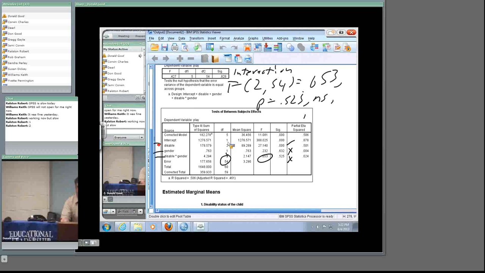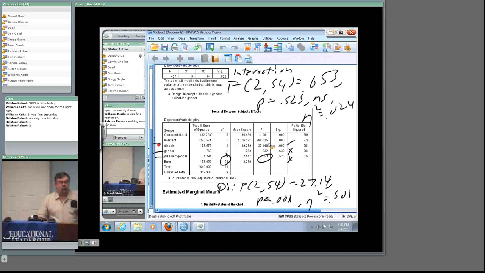I do the same thing for each of the main effects. I'll just write the disability one. F of 2 and 54 degrees of freedom. See where the 2 and 54 comes from? Here's the 2 right here. It's the same 54 here. That F value is 27.14. The p-value is less than 0.001. That's significant. Eta squared is 0.501, which is, I think, a medium to large effect size. That's the one I have to follow up for. I would also write one for gender, but I'm going to get a p-value that's not small enough to be significant. I need to go back and do follow-up for disability.